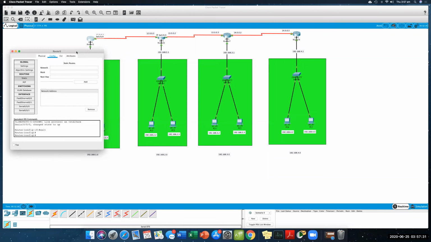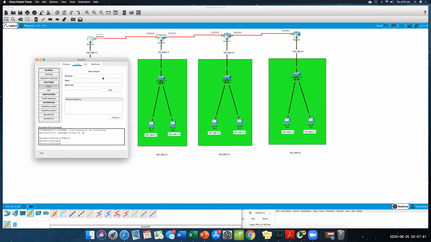Imagine you are sitting here. Your network address is 192.168.1.0. Now you want to communicate with 192.168.2.0. So write it down here. Type 192.168.2.0. Type mask, which is 255.255.255.0. And the next hop.